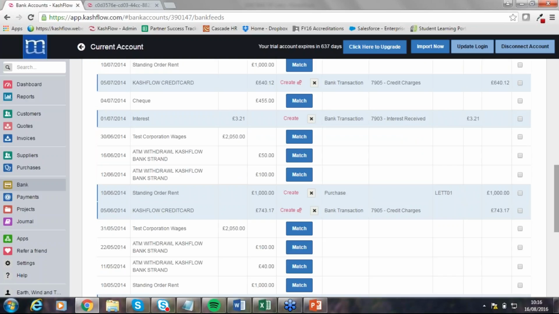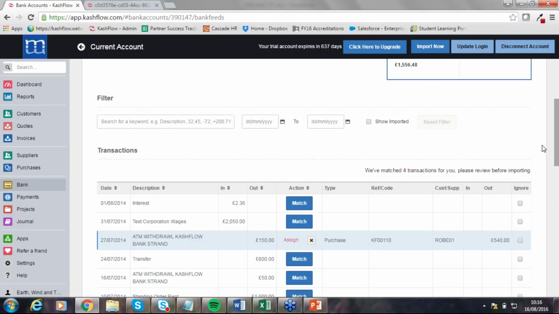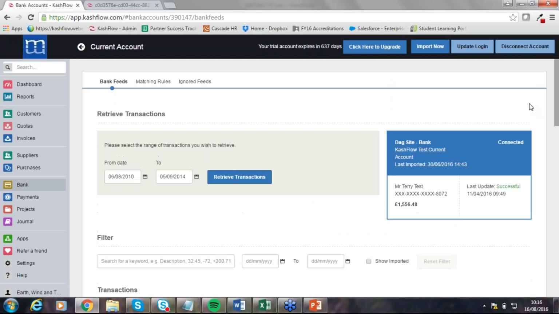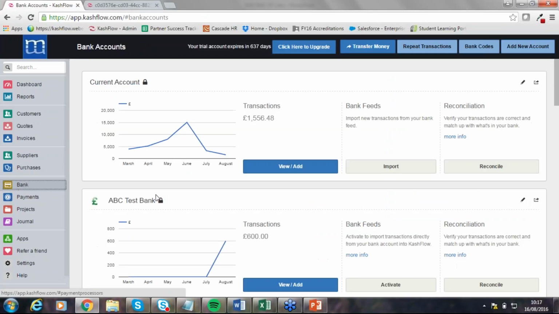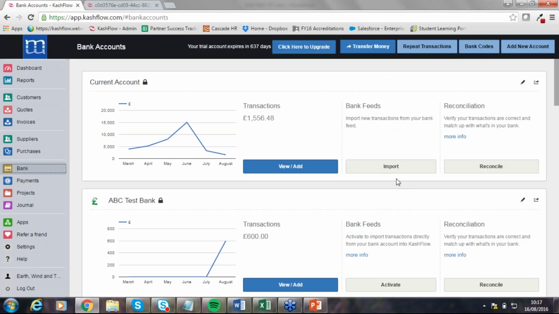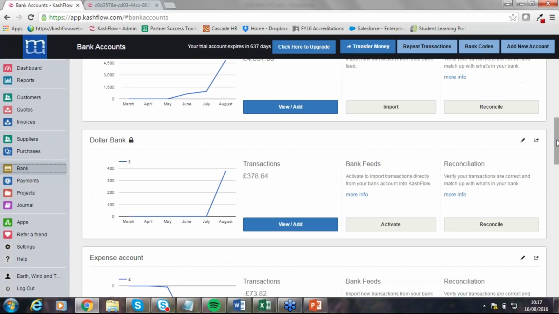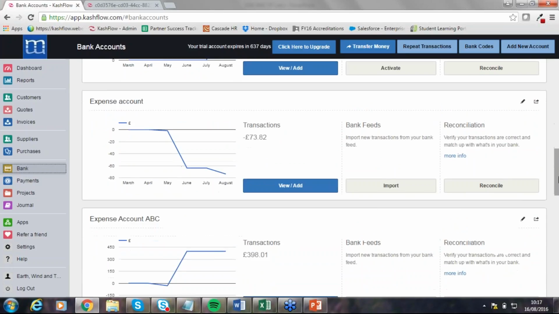And we can do that for everything in there. Okay? And once we've matched all those off, we can import all that information into the bookkeeping software. And that way it just makes everything a lot easier for you. We also have what we call a CSV bank feed as well. So you can also just upload a spreadsheet.